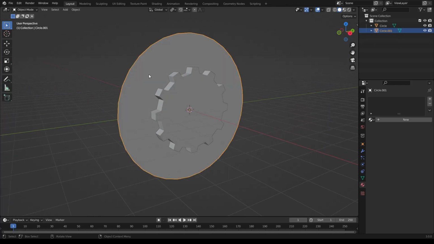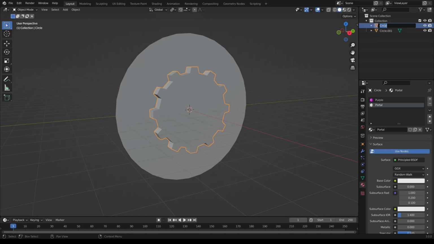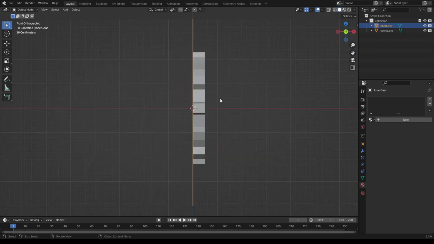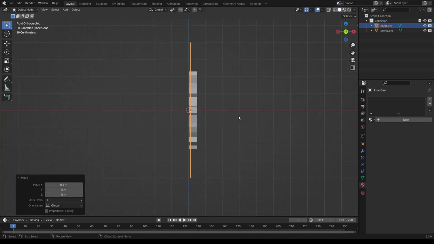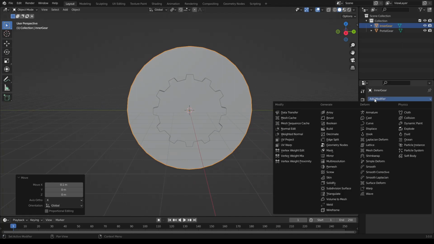So back in edit mode, with this one selected, this is a good time to rename these. So double click on the first one and we'll call it portal gear. And then double click on this one and I'm going to call this inner gear, like that. So with inner gear selected, look down the y-axis, G to grab, and then just move it so it's hovering over this gear. And then what we're going to do is go to modifiers and add, and then we're going to use the Boolean modifier.